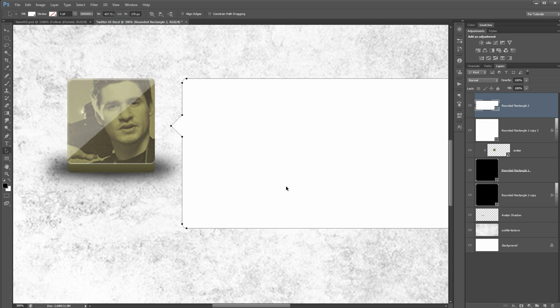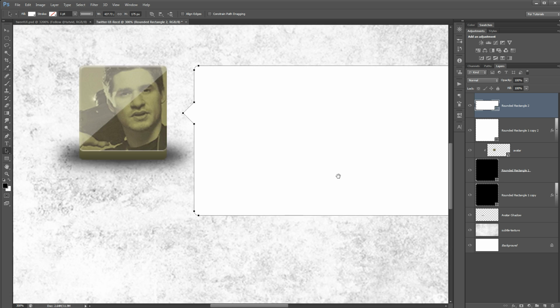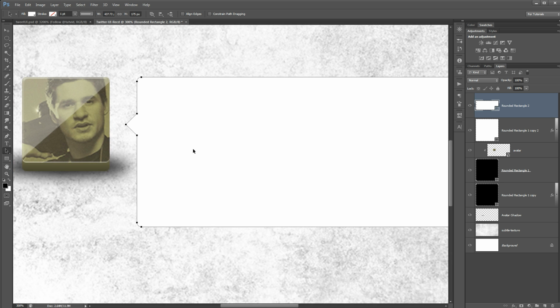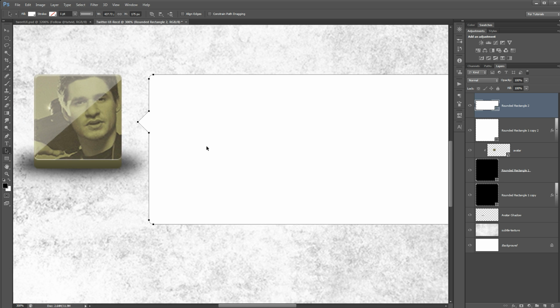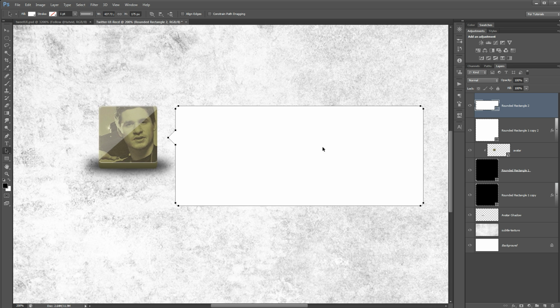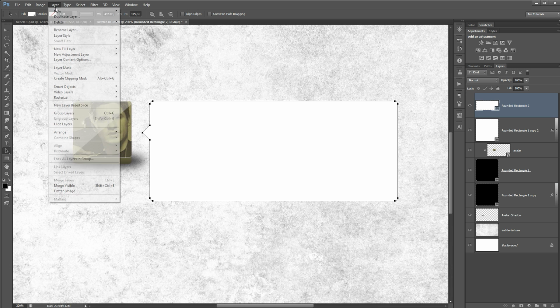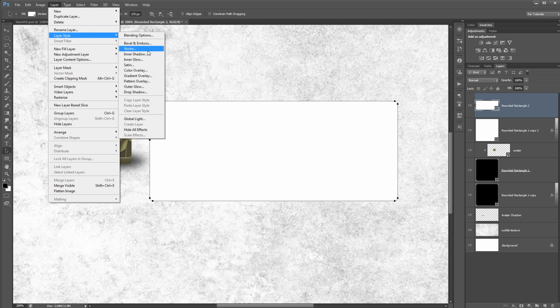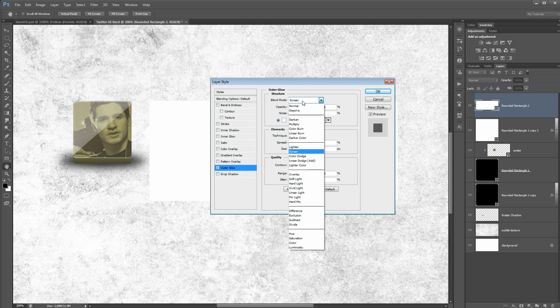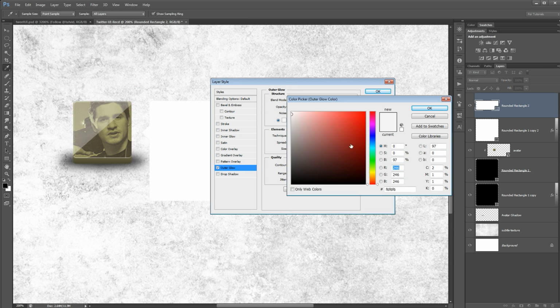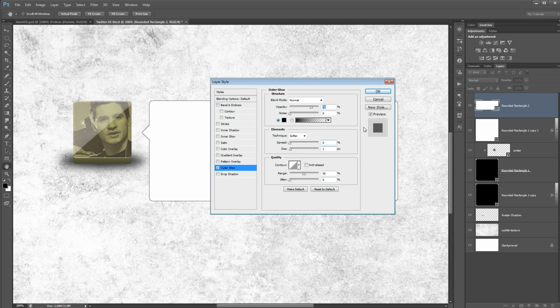So the point is, we have a shape here that is just sort of this rounded rectangular box with a nice little arrow coming out of it. So the next step is going to be applying an outer glow to this, as well as a stroke. So let's go Layer, Layer Style, Outer Glow. There we go. I'm going to set the blend mode to normal. We're going to set the color to black. We'll leave the opacity at 75 for now.